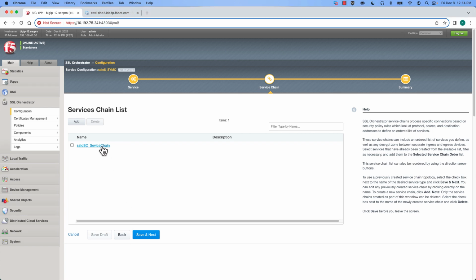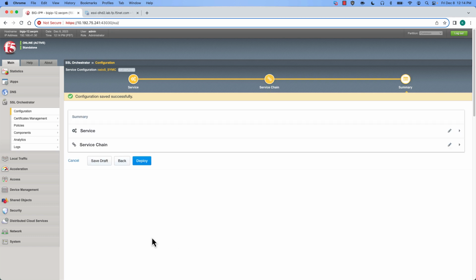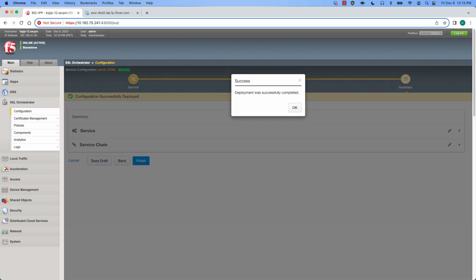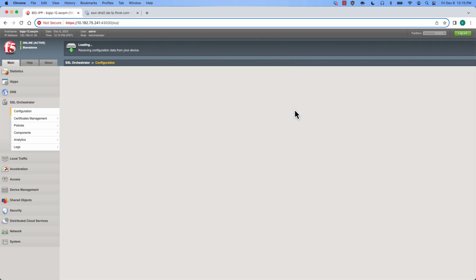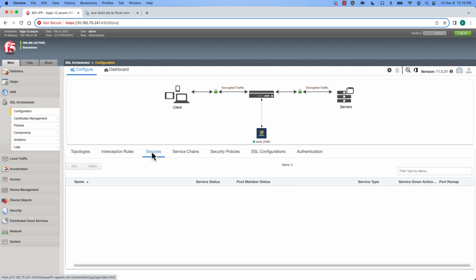And then we'll go into the service chain here and make sure we get this moved over to under selected, and save. Okay. Save and next. Deploy. And okay. And when done, it should look like this. If we go to services and expand the pool member status, we can see the Symantec ProxySG right there, and the health is good. All right, so now it's time to test this.